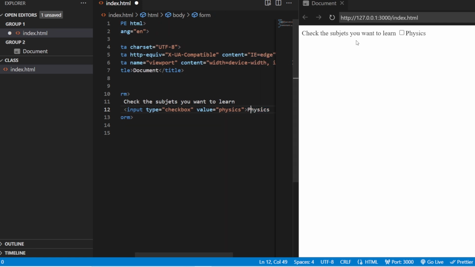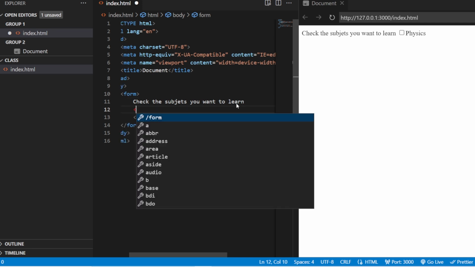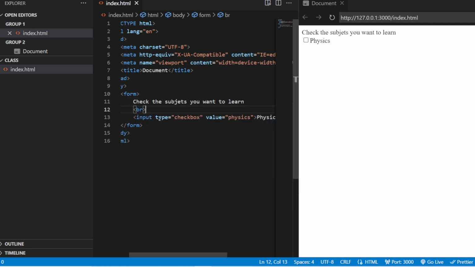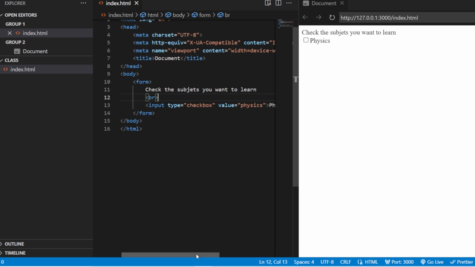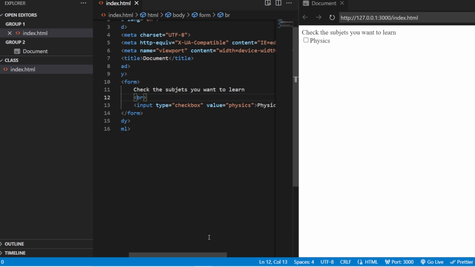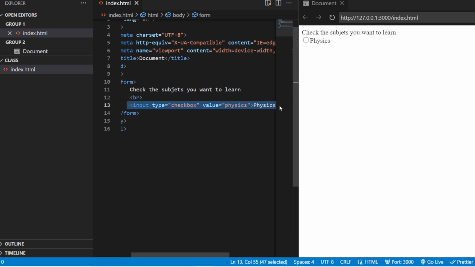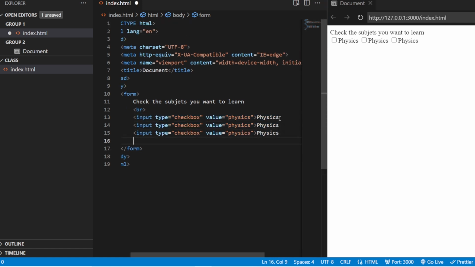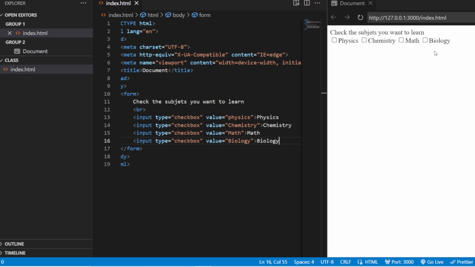In case you want these checkboxes in the next line, all you have to do is just add a break tag and you will have it down. After this checkbox also, if you want to continue in the same line, you can just continue the input tag, or if you don't want to continue in the same line, then you can just write it with a BR tag. I'm just going to continue it. Copy this, paste. Second one will be chemistry. I'll just add it as biology. Just going to add it. I'll save it. Now we can see the checkboxes that are there.